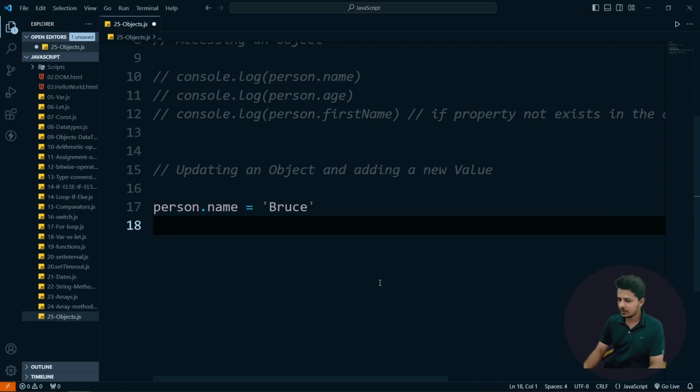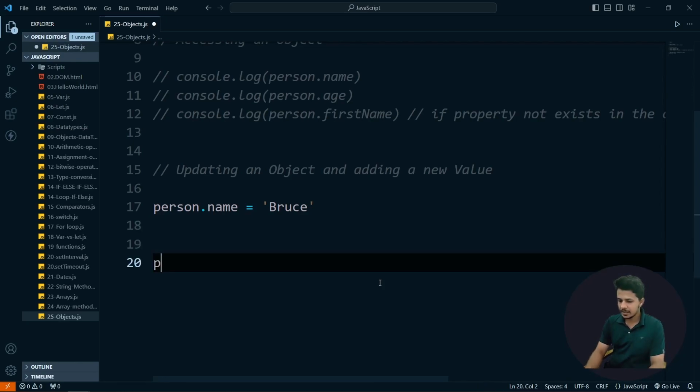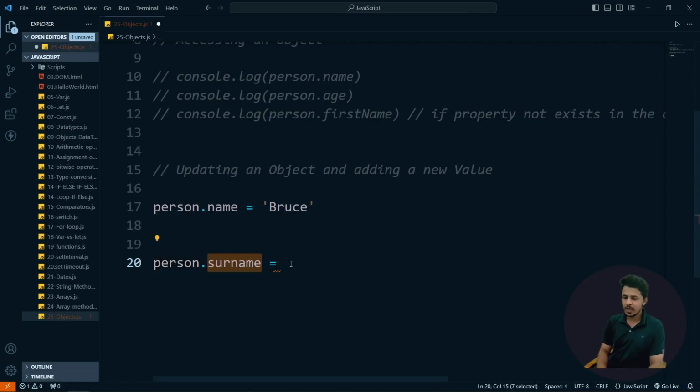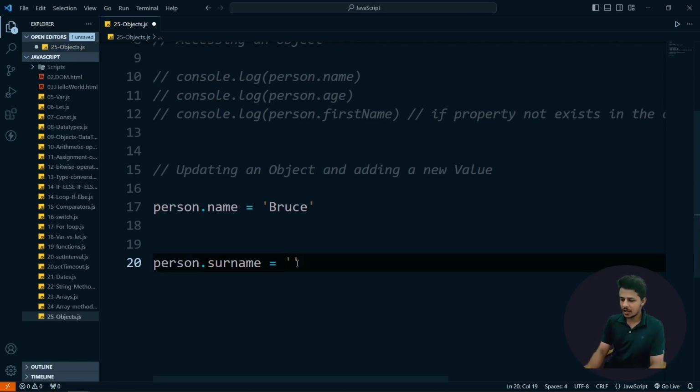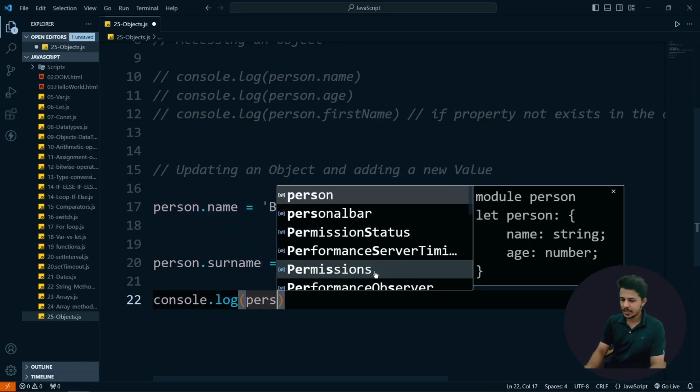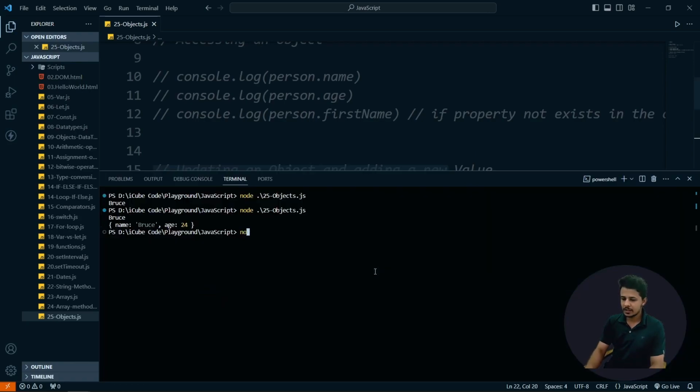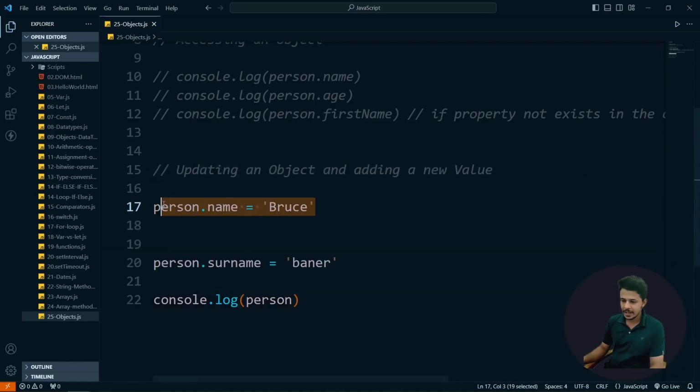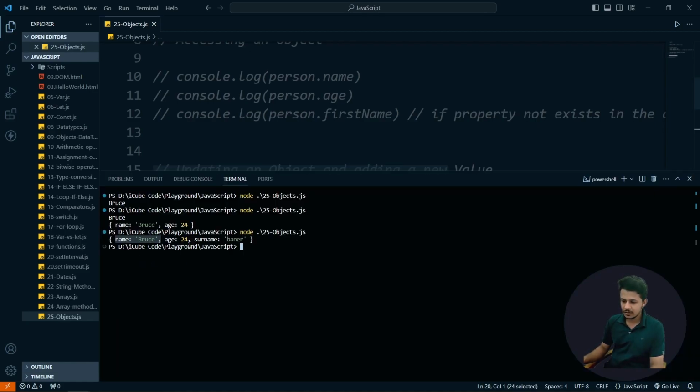Now suppose I want to add a new value to it. In that case, I'll write person dot surname. Whatever you want to add, you just write dot and the property name, and assign the value, and it will be added. I want to say Banner. Now if I print person, it should give us the key as surname and the value as Banner. Let's print it, and you see we have name as Bruce because we updated it, and then we have added a new value, so we can see surname as Banner.